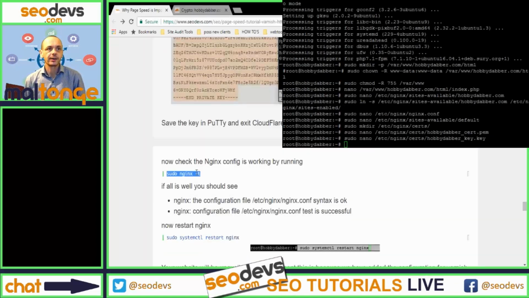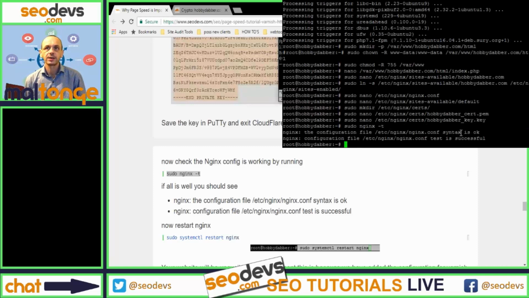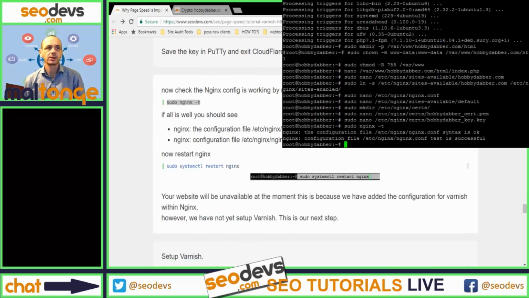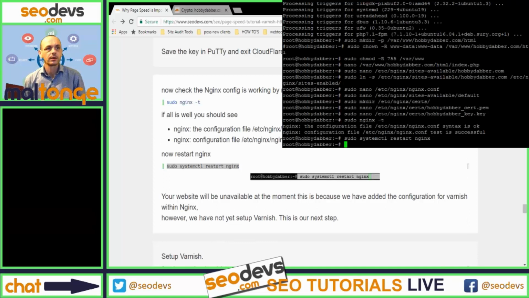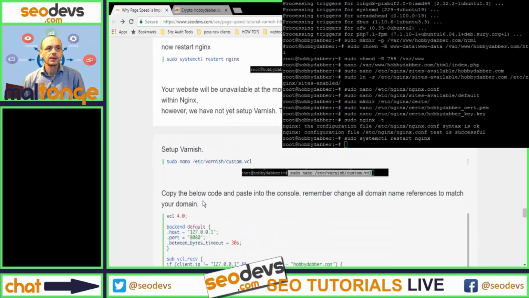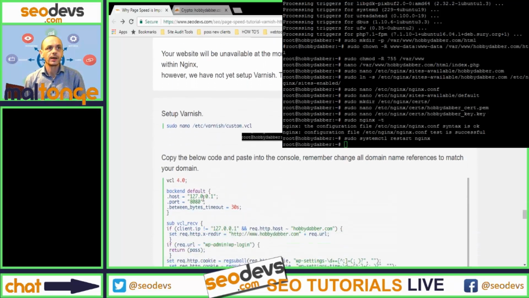Now we'll just check our Nginx config, make sure that's all working good. As you can see there, it says syntax OK, the config is all OK. So that's working as it should do. Now we'll restart Nginx. There we go. Now we will set up Varnish.